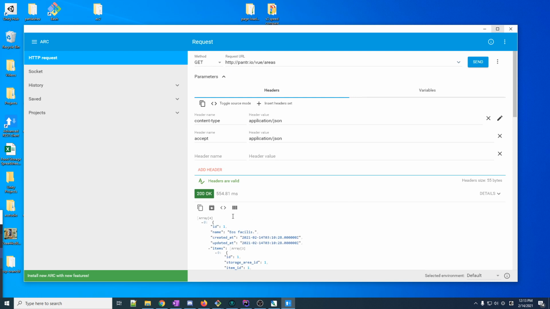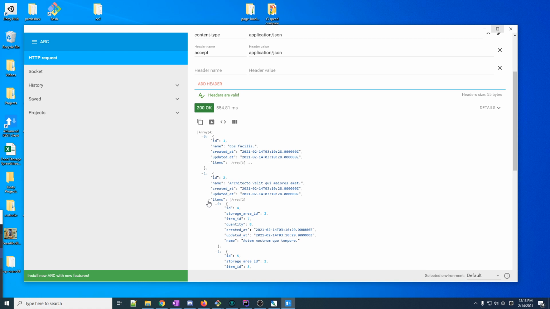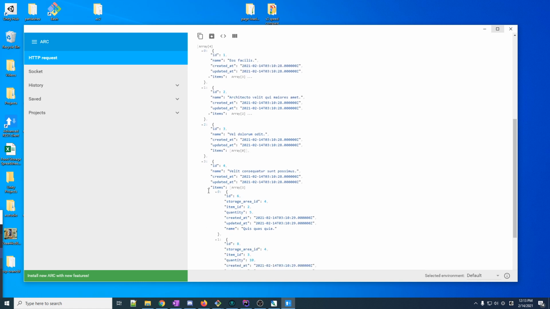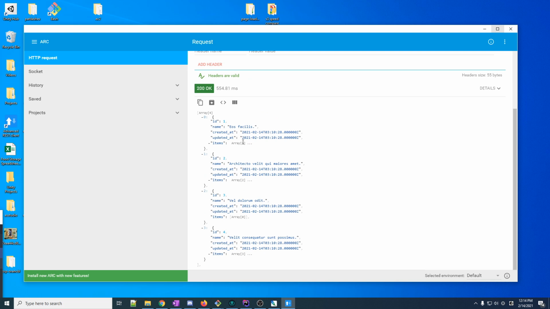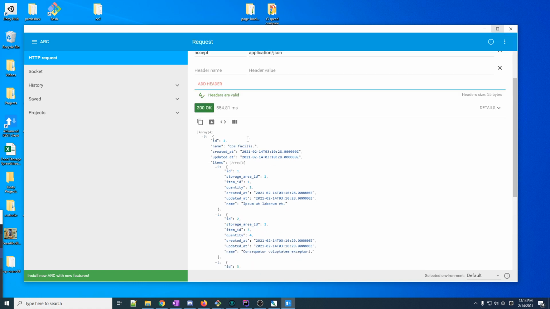And we got it. So we have an array, 4 items. Those are our 4 areas. Looks good. So first area has 3 items, then 2, then 0, then 3 again. And this seems to jive with what I set up in my seeding. We have the timestamps, the name, the ID, everything you need. And then each of these items here, we have the ID of the instance, and then the ID of the storage area, the quantity, and the name.